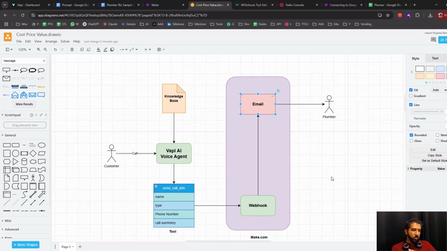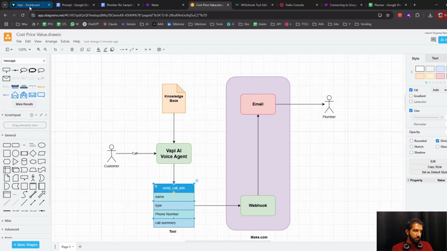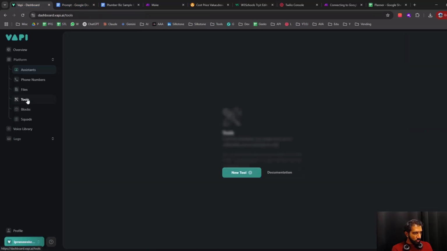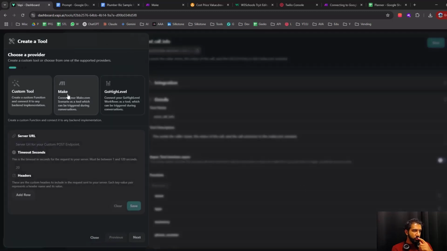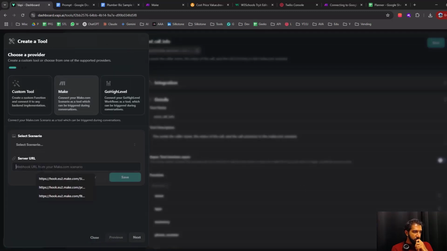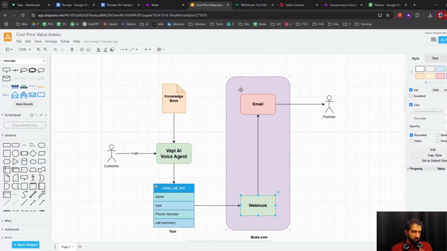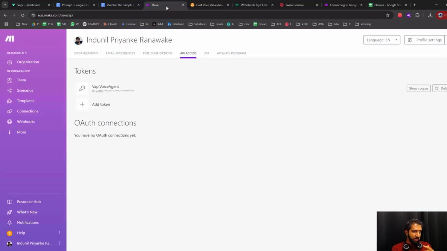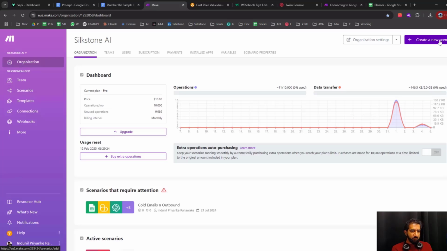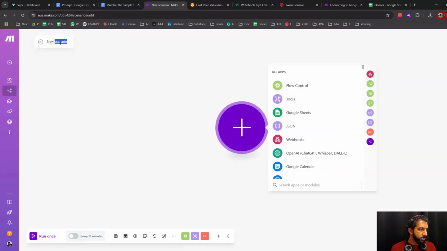All right, now I know you're a bit confused, so let's create this tool inside Vappy. Let's go to the tool, create a new tool, and choose Make.com. You need something called a server URL. What is this server URL? It's the address of this webhook. So we're going to create that in Make. Let's go to organization, or you can go to scenarios. Let's create a new scenario and give it a name.